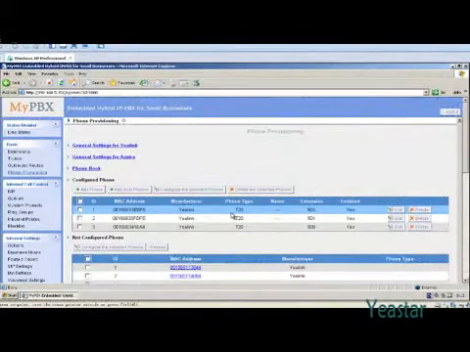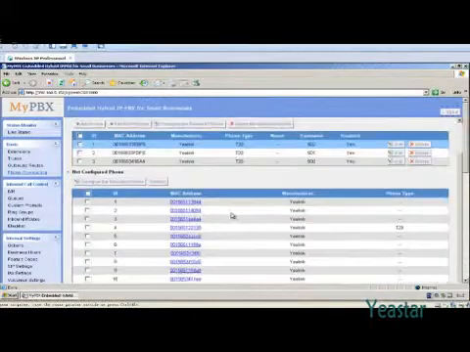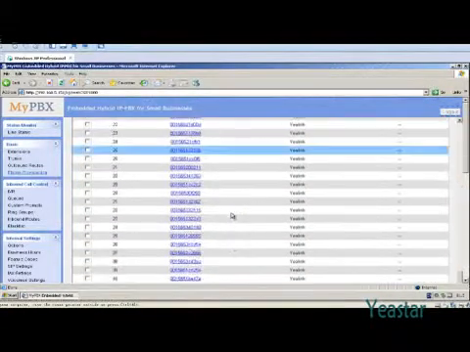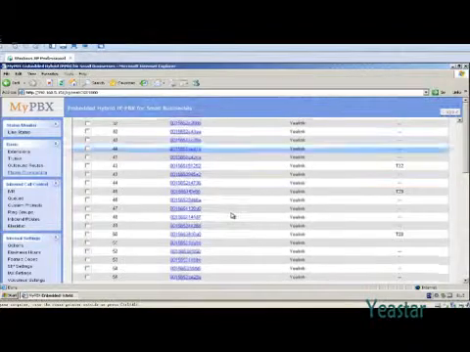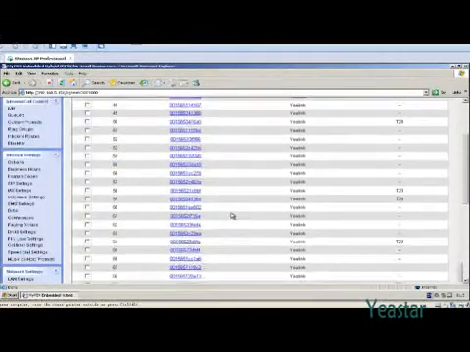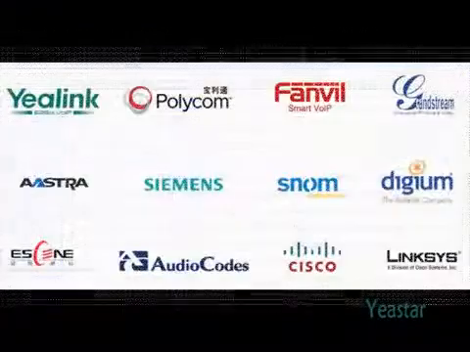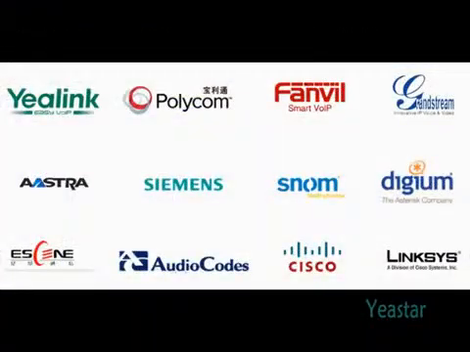Auto-provision facilitates users to configure IP phones in bulk right in the web interface. This feature saves time substantially when a large number of IP phones need to be configured. At present, the feature supports several major IP phone brands like E-Link, Snom, Polycom, Cisco, Astra, Grandstream, eSIM, and Fanvil.